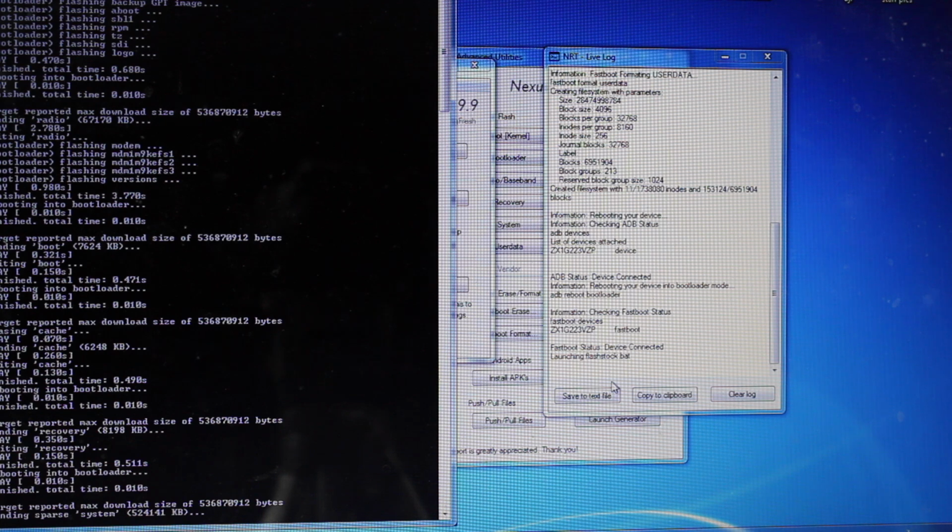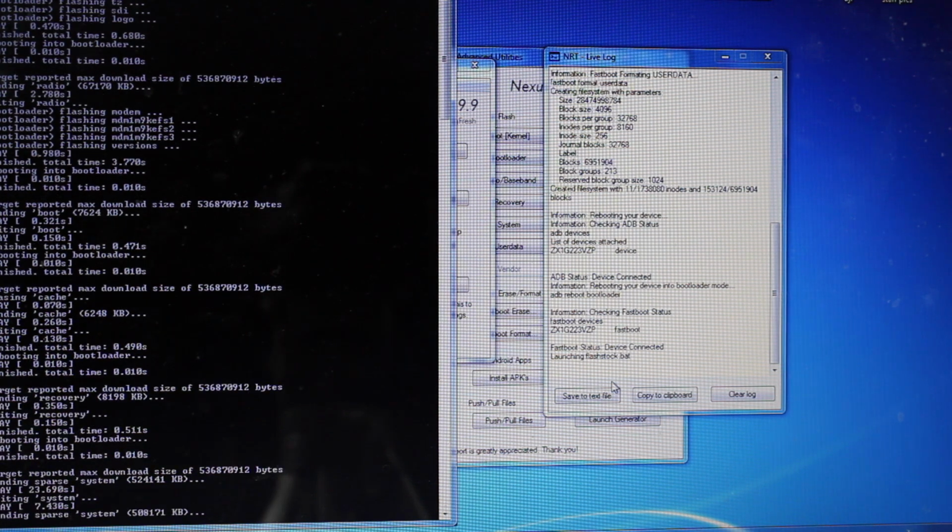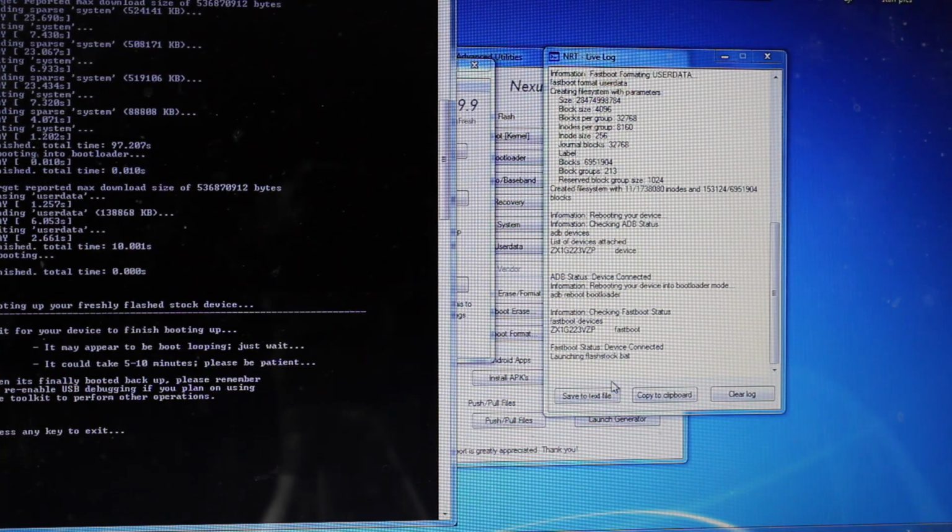So when it's finished, you'll see this: Booting up your freshly flashed stock device. Wait for your device to finish booting up. It may appear to be boot looping, just wait. It could take 10 to 15 minutes, so please be patient.